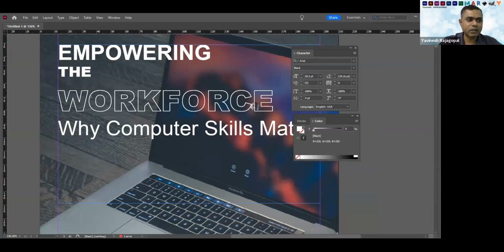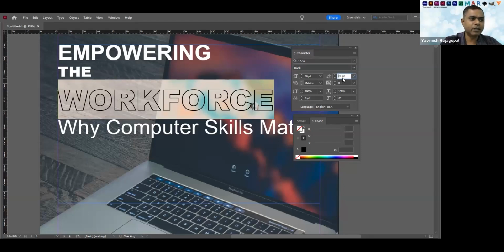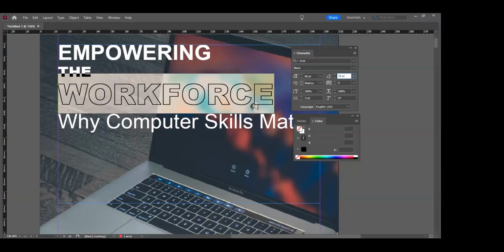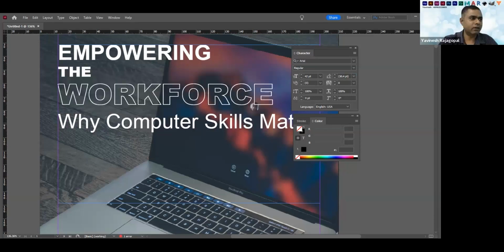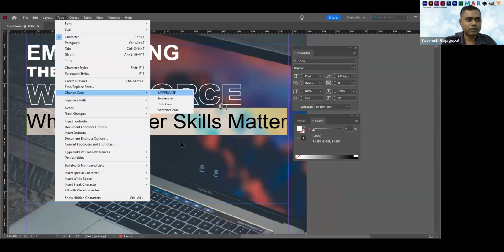So I need to select the workforce over here, reduce the leading. This one, there is a double A up and down here, right? I press down arrow key in my keyboard. Okay, so that's almost the same, like that. And this Y also, let's say I make it all caps. Go to type and then change case, uppercase. So I lower down the font size.